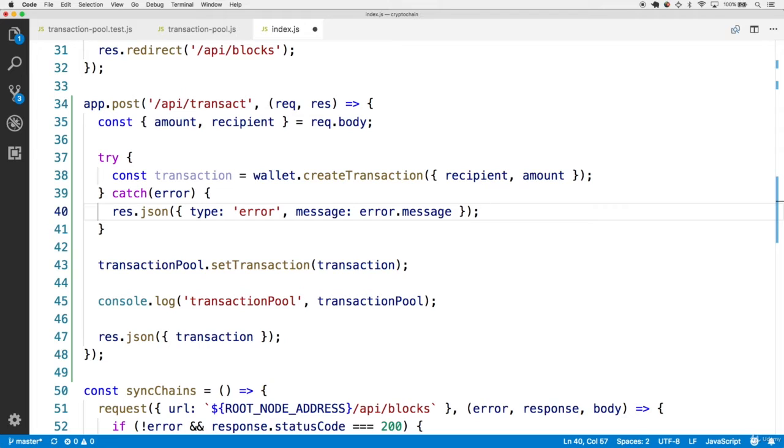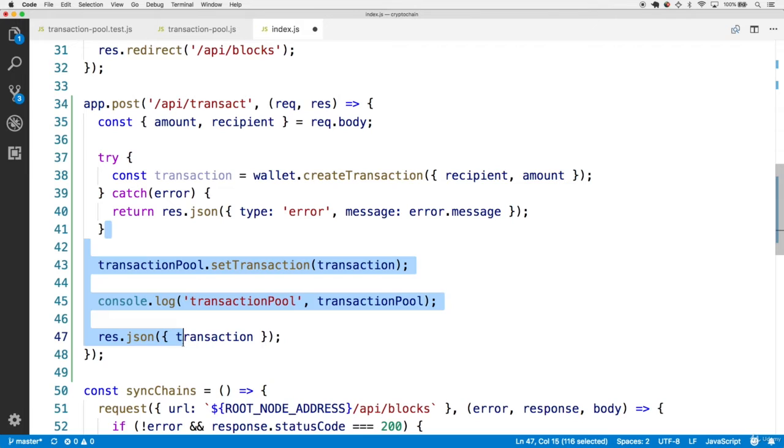Just because we call res.json doesn't mean the rest of the JavaScript code in the block is going to stop. Now, definitely if we experience an error, we don't want to try setting the transaction in the pool. We don't want to log the transaction pool, even though that's just debug code. And we especially don't want to make it to the second res.json where we try to respond with the transaction itself. So in order to make sure that the rest of the code does not execute, we should add a return statement. So overall, we're calling return res.json. And the return keyword will make sure that the rest of the code in the method will not apply.